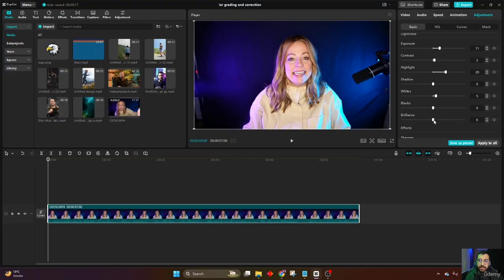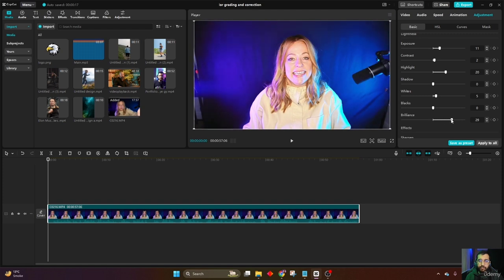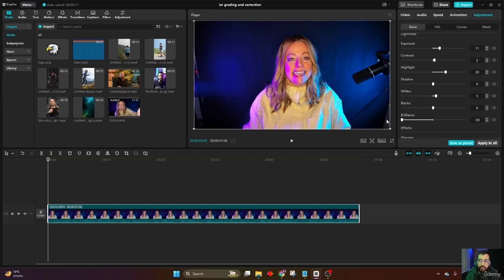So the brilliance actually adjusts the overall brightness and contrast of the picture. Let's say if I move it towards the right, it adjusts the brightness and contrast of the picture. And if I move it towards the left, then you can see that it highlights the purple light, because the purple reddish light is coming from the left, and it highlights all those areas. And I usually very rarely use this brilliance option.